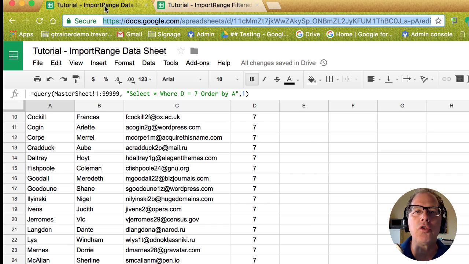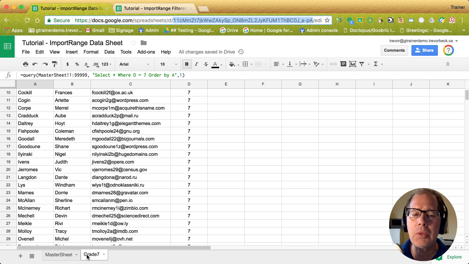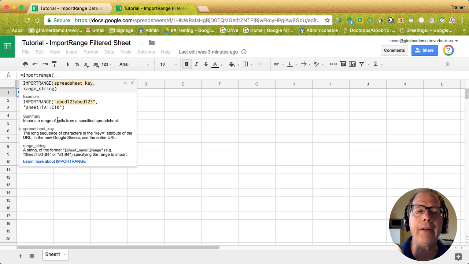Now, here's my master sheet. We can see the actual ID number right there. So that's the first part that we're going to copy in. I usually rename my spreadsheets without spaces in it. I like to keep them nice and short and simple because when I'm using these different functions, it's a lot easier to remember. So basically, it would look something like this.